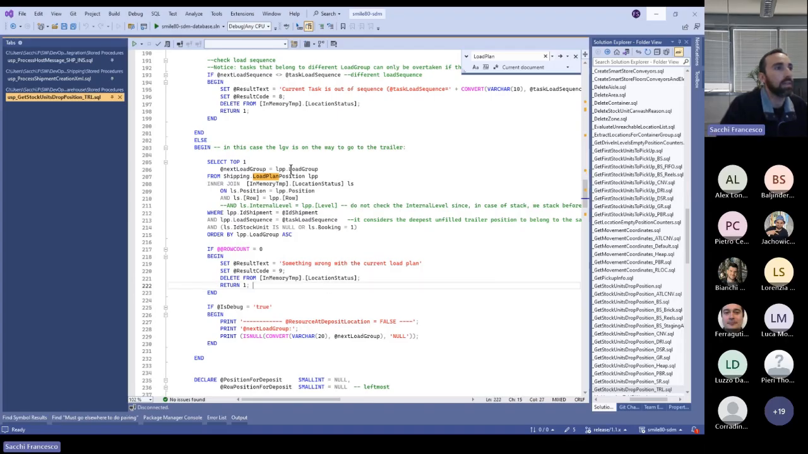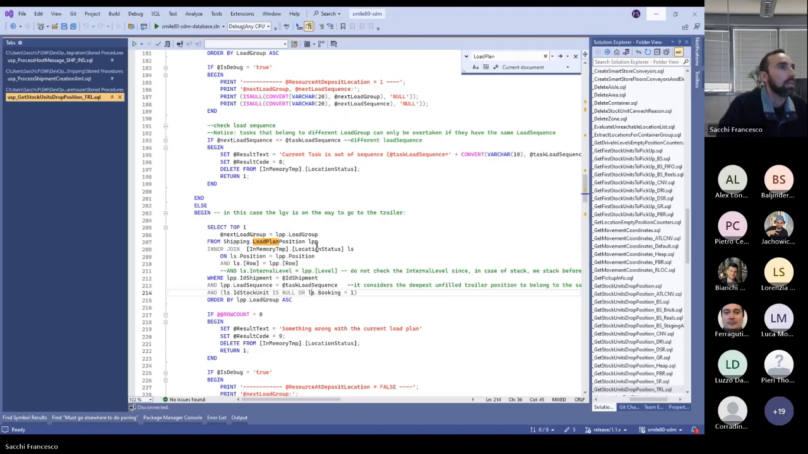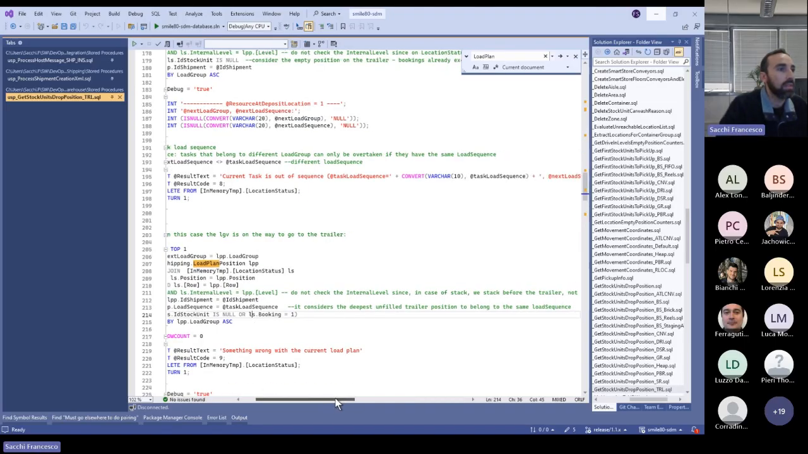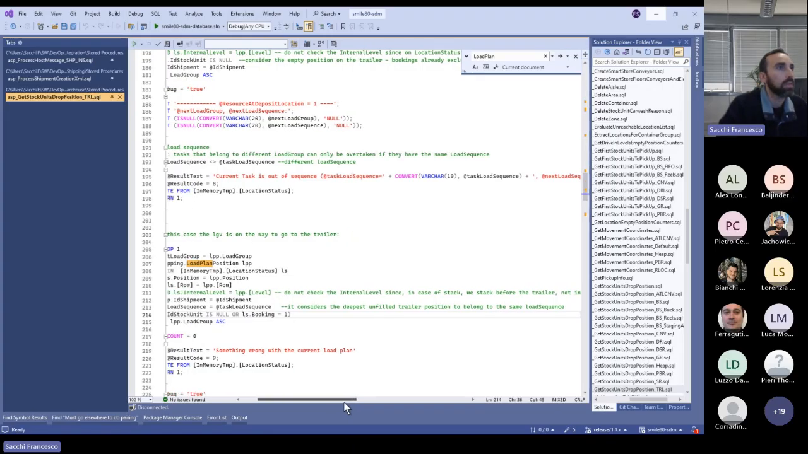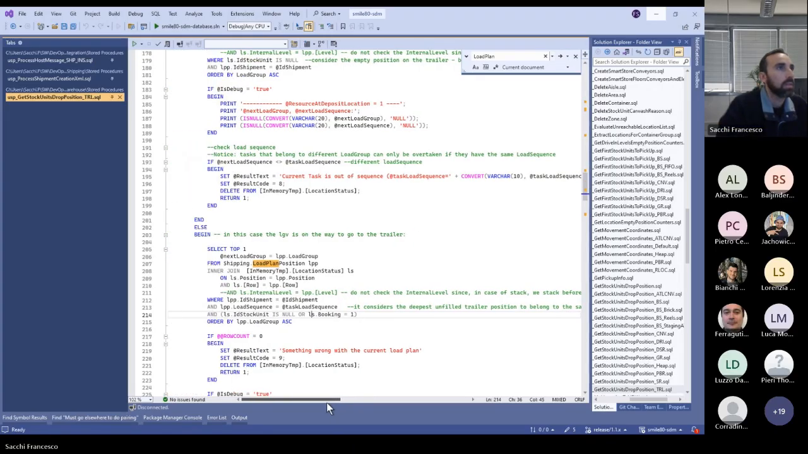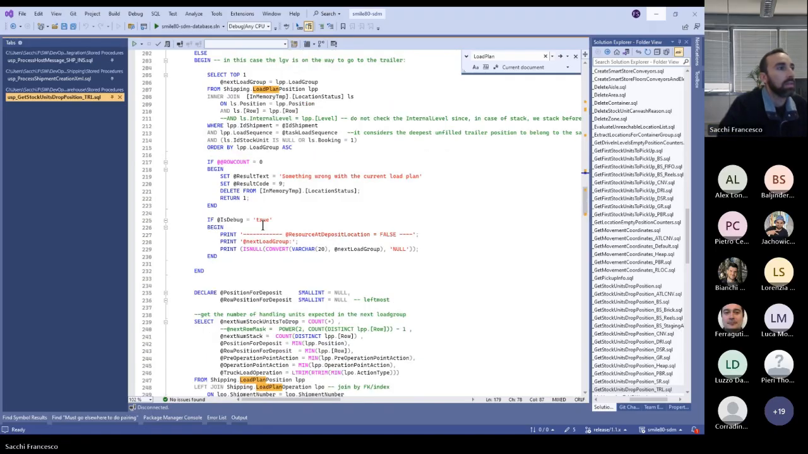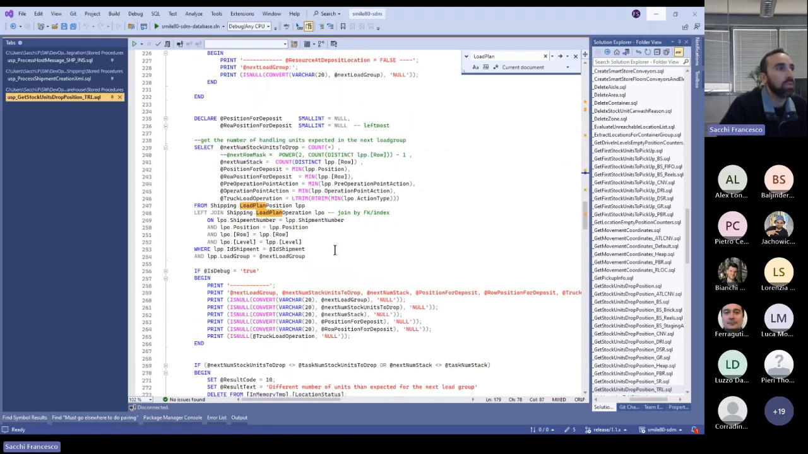Here instead the check is a bit different. It considers the deepest unfilled trailer position to belong to the same load sequence. Instead here, the bookings are excluded. Anyway, if you need to customize this, obviously it can be changed.